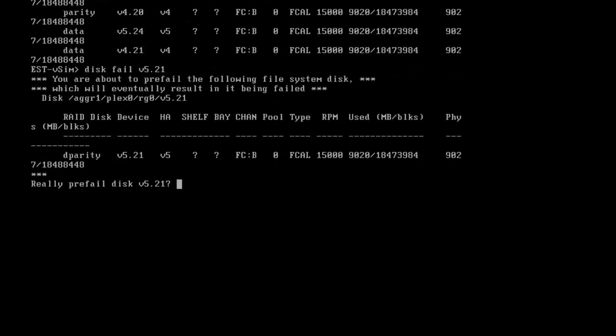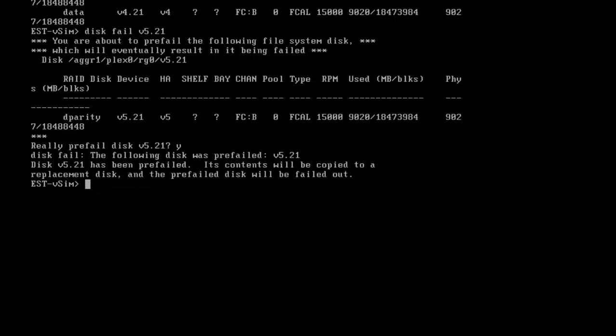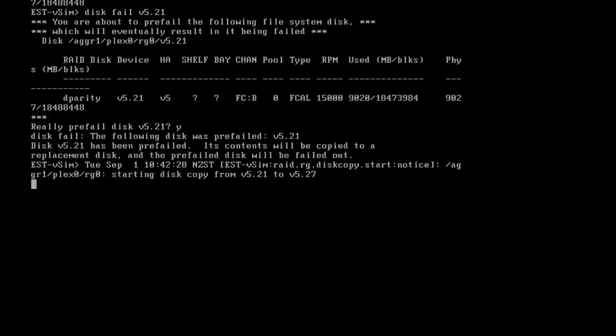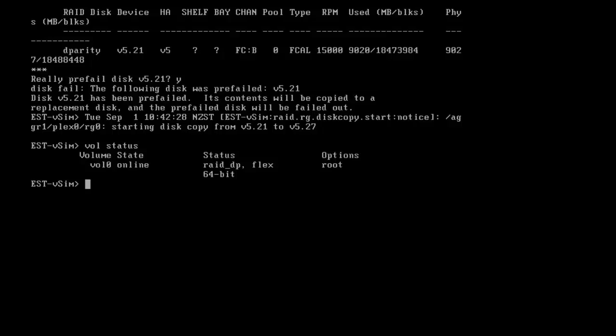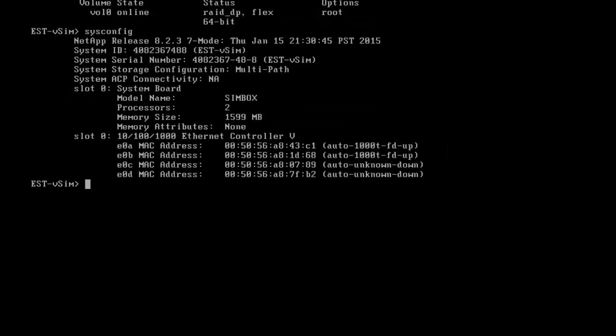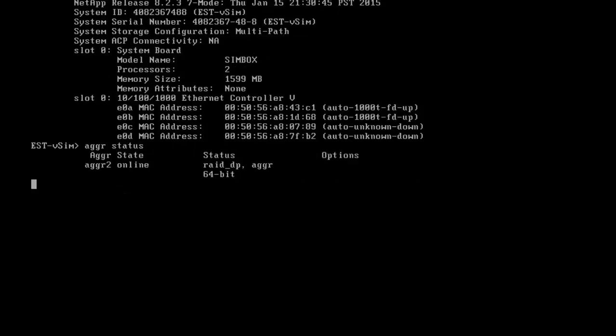So it is going to be failed. So yes, we're going to fail it. And so it's going to start its disk copy. So what RAID does basically is it goes ahead and it will copy all the information from that disk to another disk. And as you can see, I just showed you a couple of commands, which are vol status and then sysconfig. Vol status shows you the status of volumes, whereas sysconfig shows you the configuration of the system.